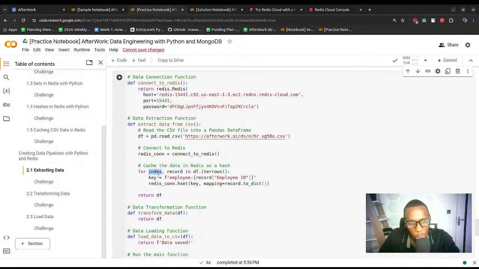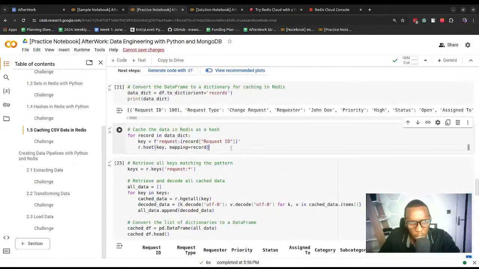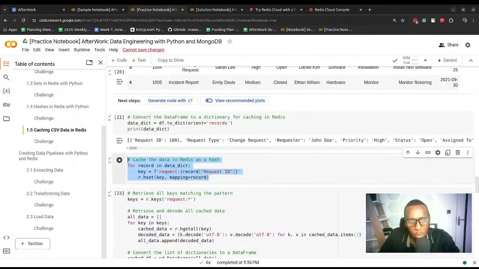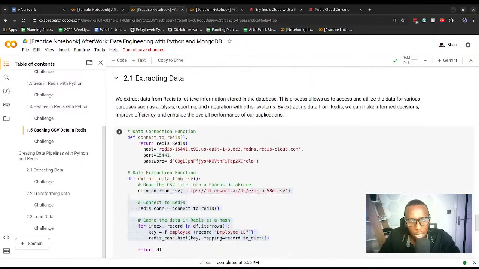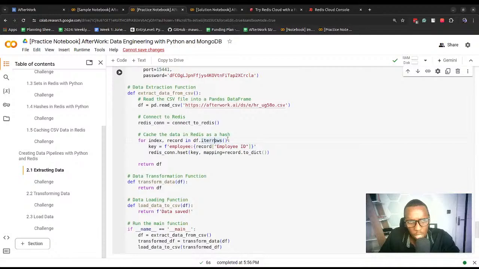We can use the same approach that we used here initially. Where is it? We can use this approach, but instead of passing data_dict, the entire list, here we are not passing the entire list. We are passing just the data frame and then using iterrows to iterate through each and every row.